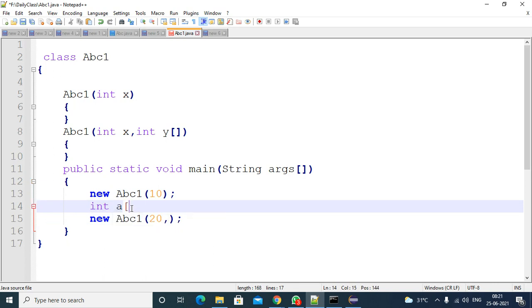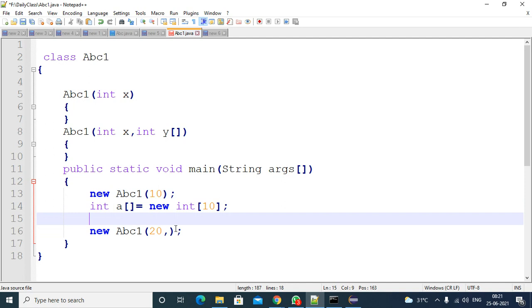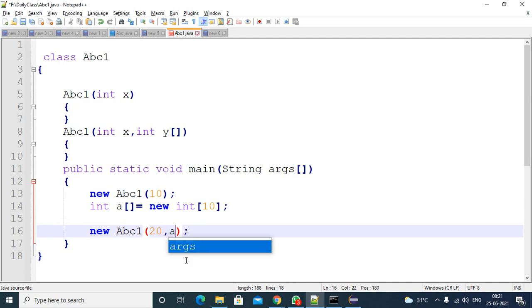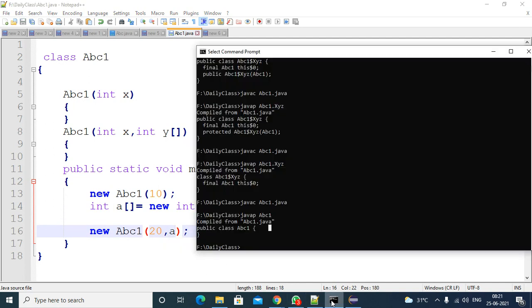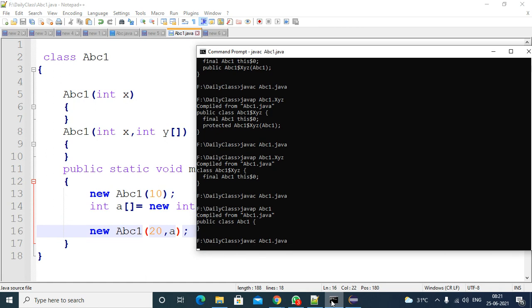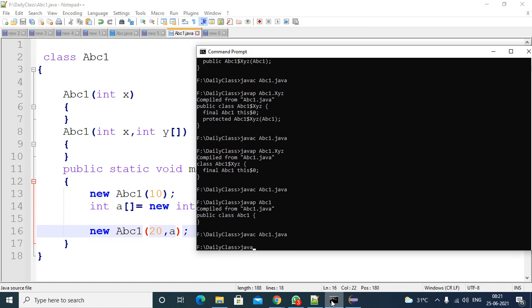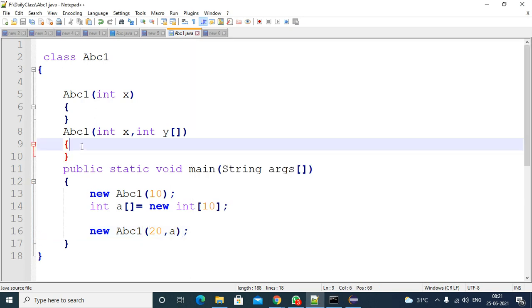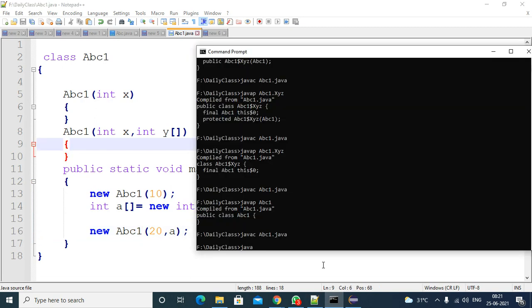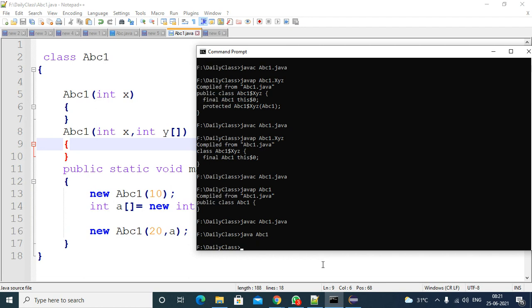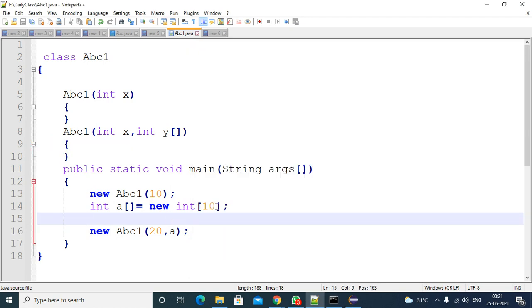First, create an array with a single dimension equal to new integer of some size. Directly you can pass this name, no problem. If you compile it, you don't get any error. Compile the program, it compiles successfully. Try to call it, nothing will happen. It won't print anything. Why? Because you don't have any statements. If you run it also, you don't get any error. So this is one way.